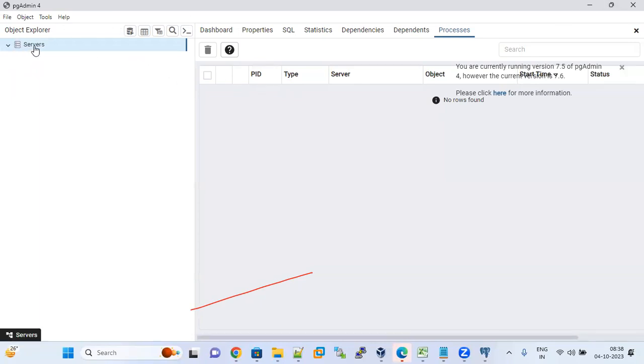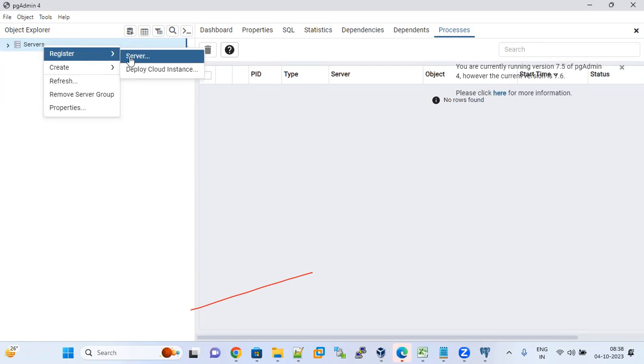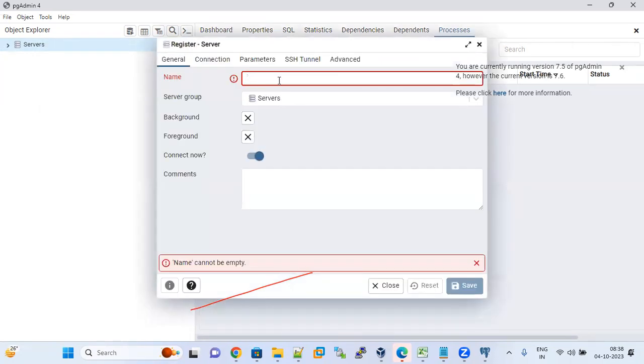In SQL Developer there are connections. Here the terminology is changed: there are servers. Servers here doesn't mean a server, it's a connection. So you have to register the server first. How to register the connection? Right click, register server. What is the name? The connection name, suppose Windows DB. You can keep any name. This is the connection name.